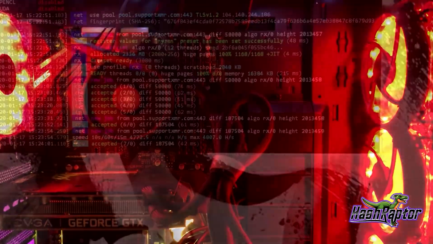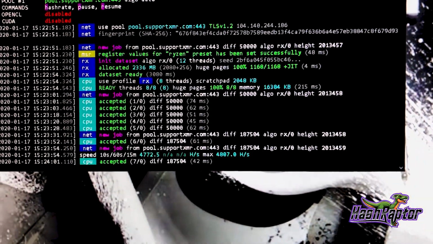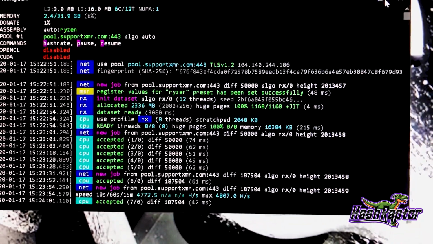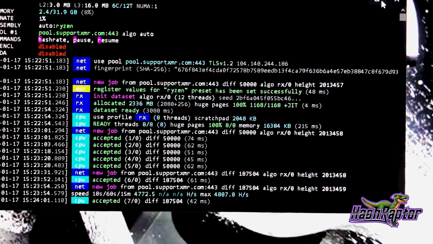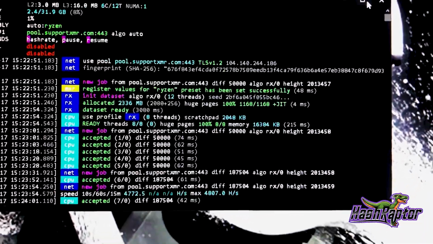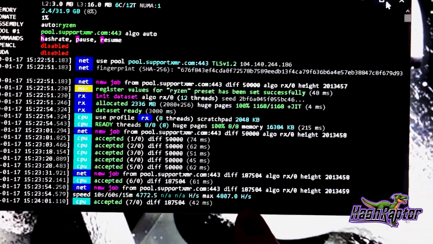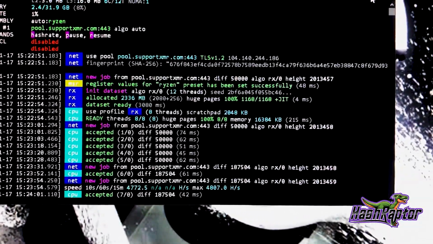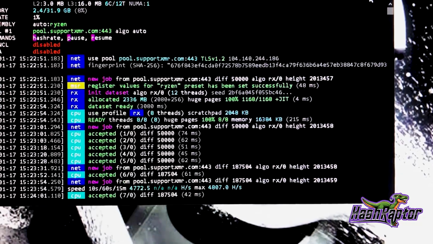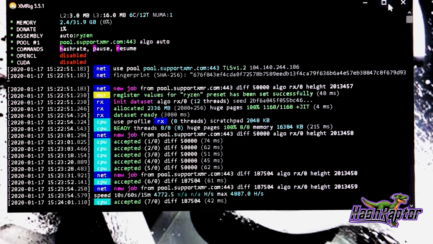a nice stable rig. All right, so check this out. We just rebooted, made sure we didn't have any applications running in the background at startup, so we got a good number right out of the gate. And check this out. We are at 4807 right here at our max, and 4772 is the current hash rate. So I'm going to let this run for a little while. We'll see what kind of average we get.